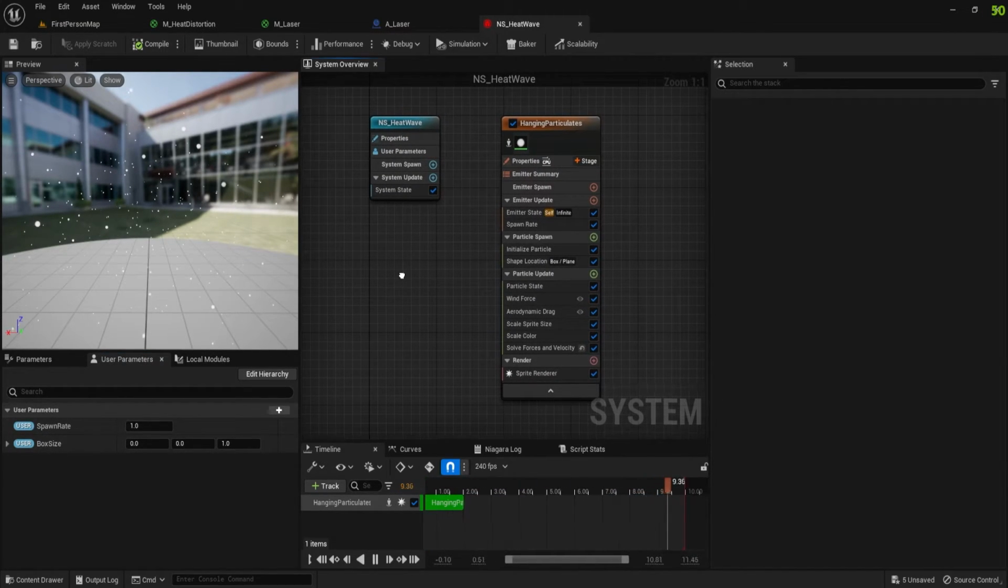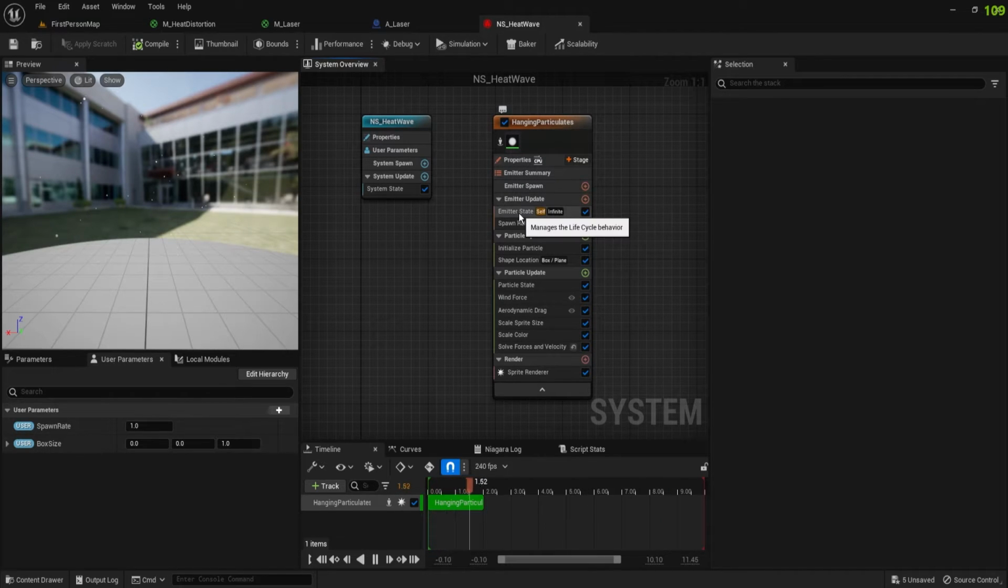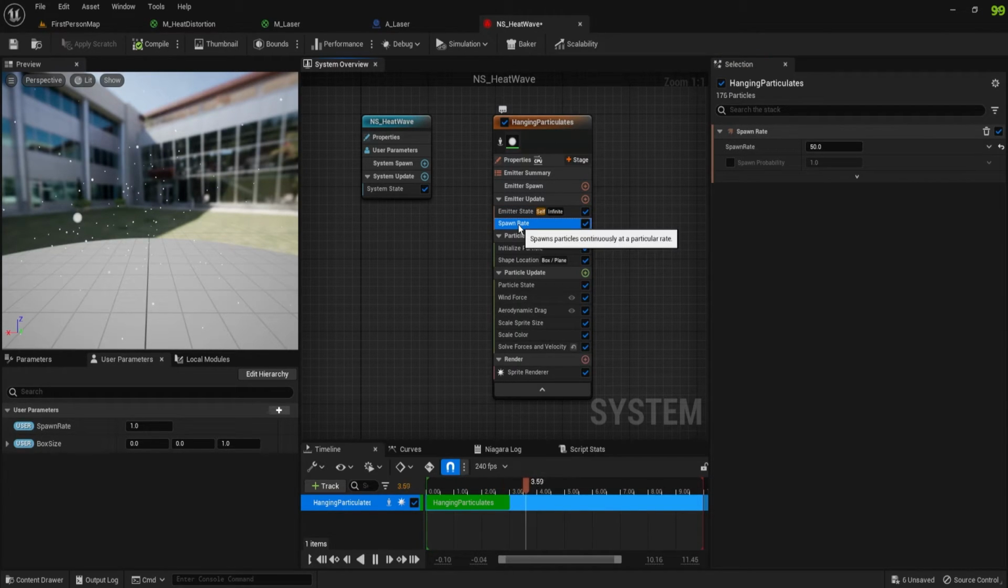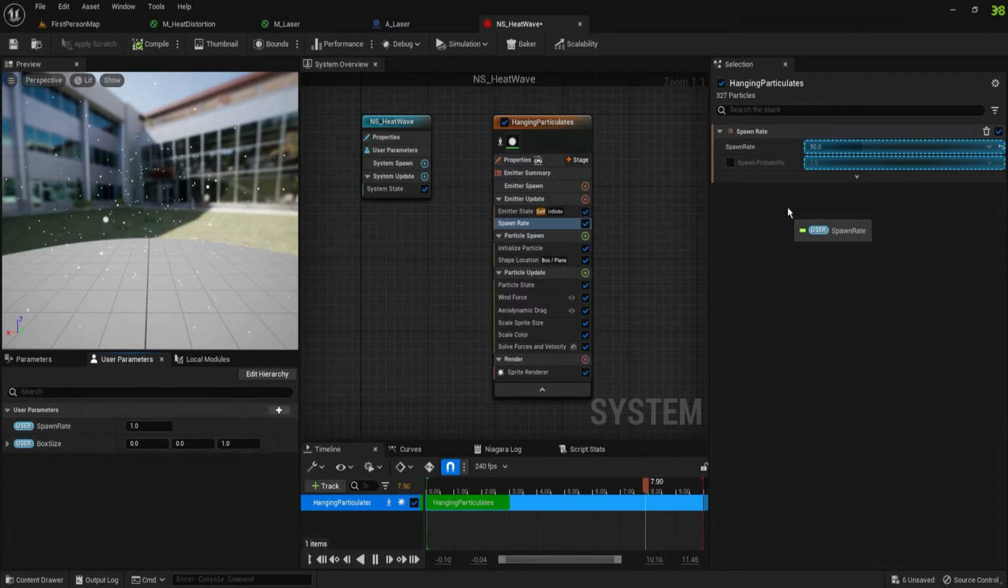Now we're going to start modifying our hanging particle. So we'll start by going into the emitter state and setting loop duration to 3. Then inside spawn rate, we're going to get our user parameter for spawn rate and drag it to the spawn rate.